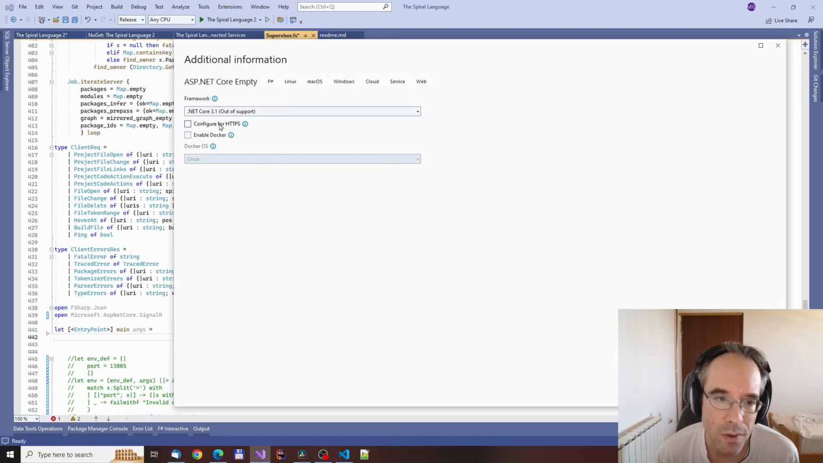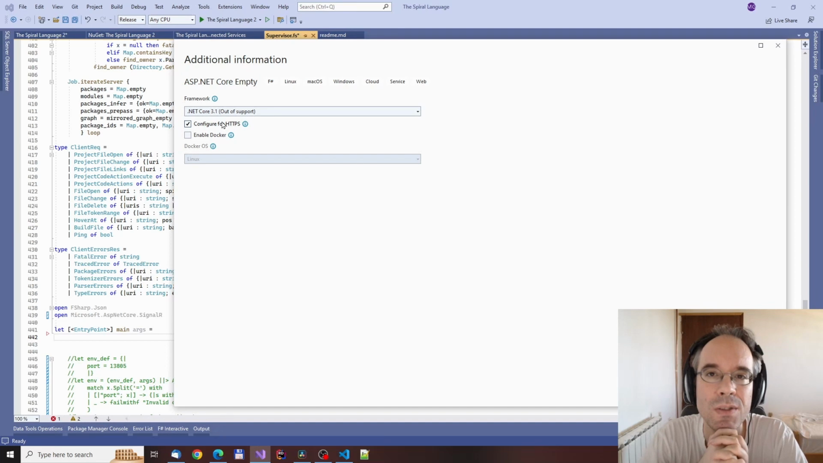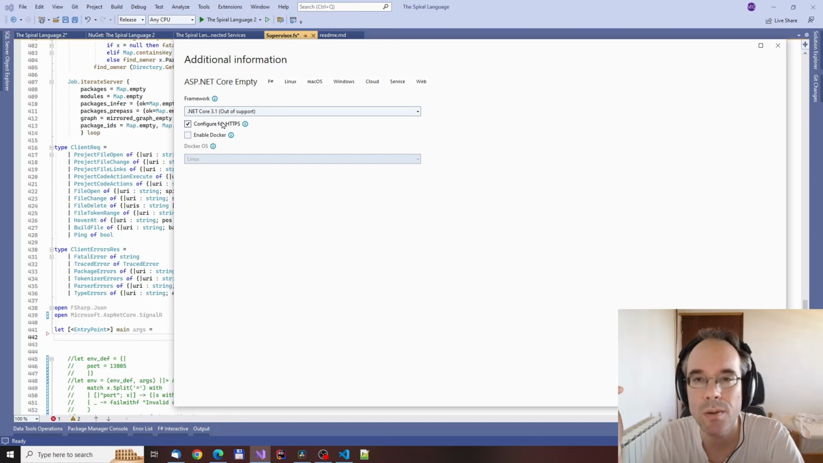It's out of support. We don't need HTTPS. Or maybe it will turn out that we in fact do need it. In which case, one of my theories why the communication is failing is because we are going to run unsecured TCP protocol. And maybe it would be better if we go over TCP over HTTPS.